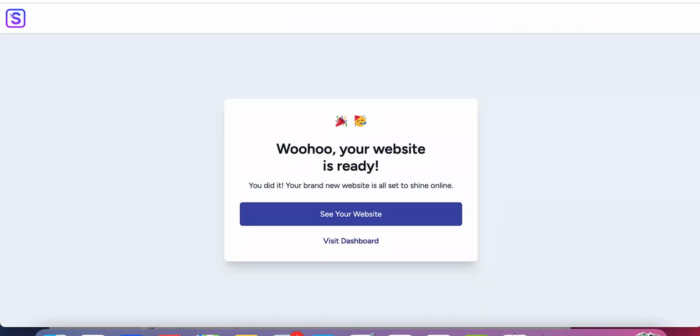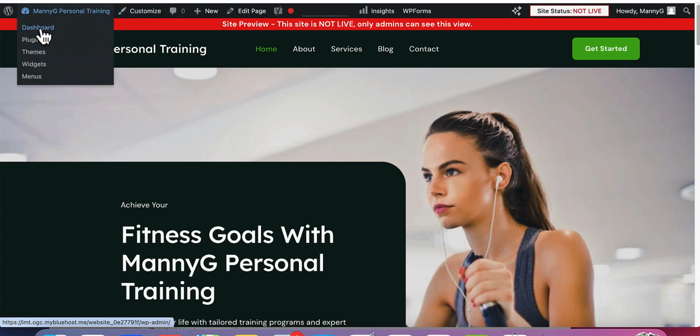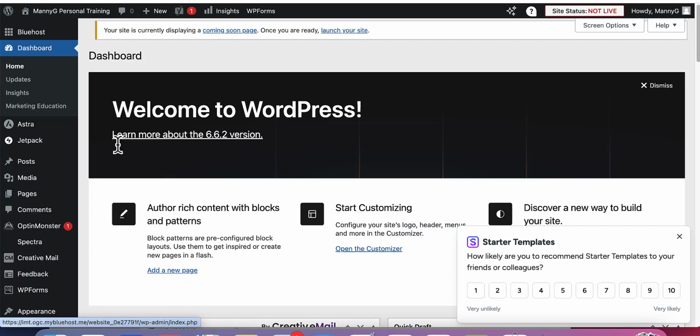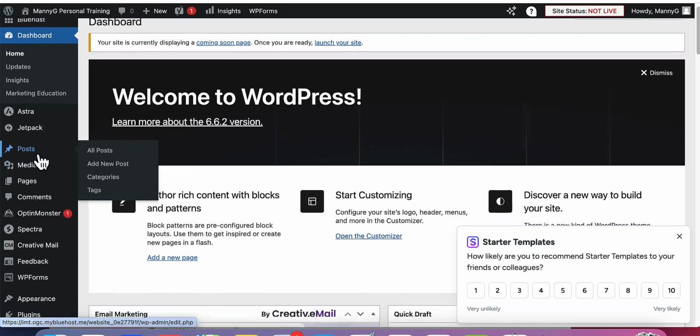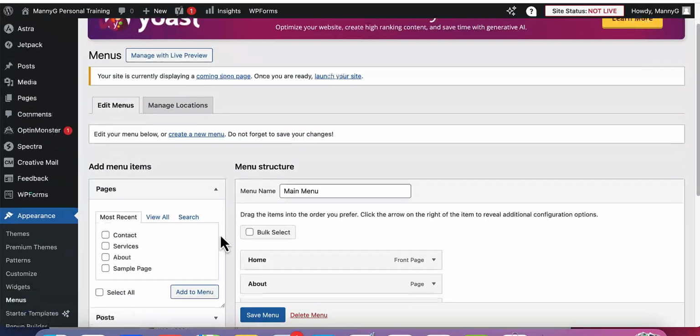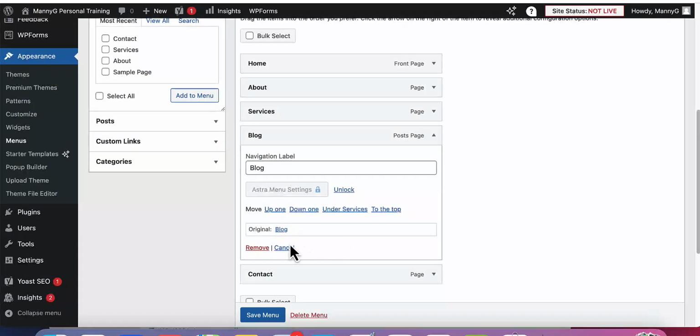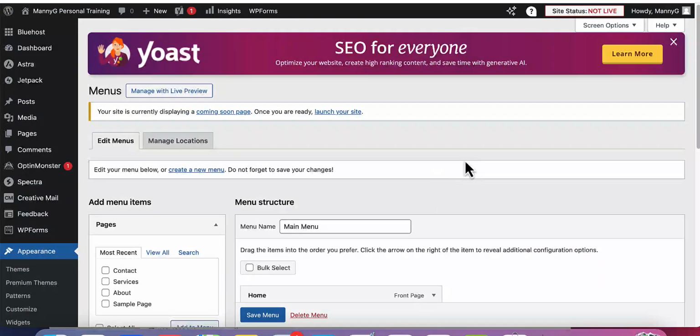Also, if you don't like the menu, if you would like to change the menu, you can go back to your dashboard, or you can also change it from here, from customize, or you can go to your dashboard, and then from this section, from appearance, menu, if you would like to add your own menu items, if you would like to get rid of them, like if you don't like the blog, simply come here and remove it, and it will be removed. Save the menu, and that's it.